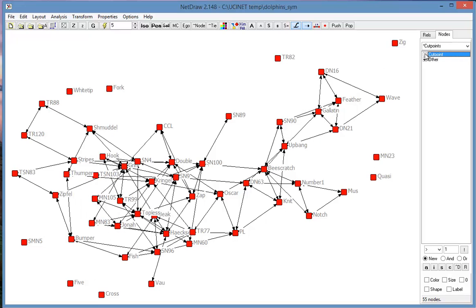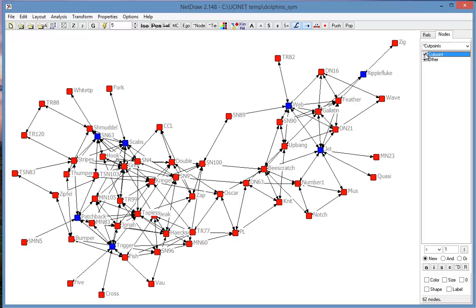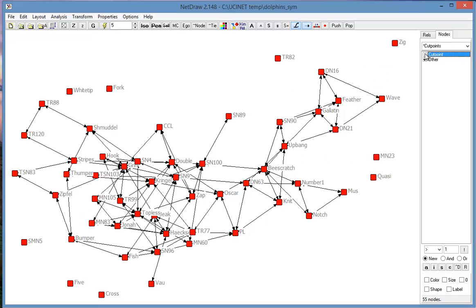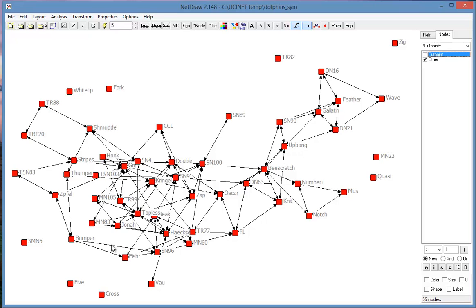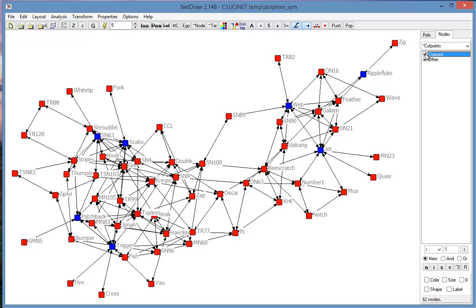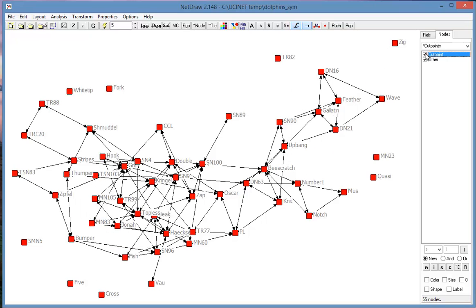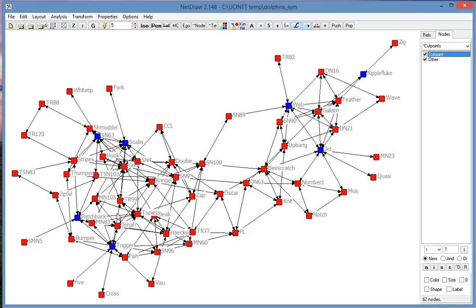Then if we take out the cut points, you get an idea of who they were connecting and how they break the network into subcomponents if they're removed. So if we took Trigger out of the network, you would see that Cross and 5 would then be isolated. And the same goes for Jet, linking these two.